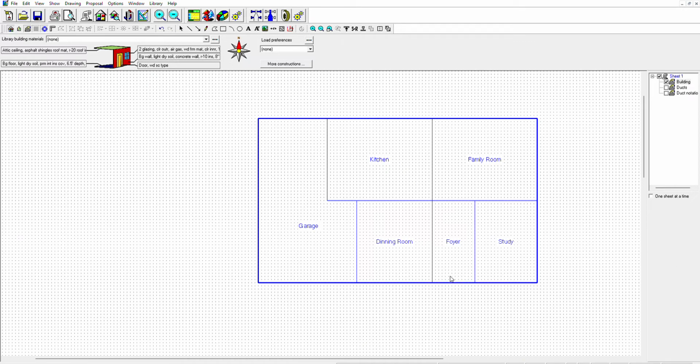All right, and then we can put the main door. The main door is going to be on the foyer. Let's put 3 feet. There you go. And then we're going to put some windows. Let's put in here one. Let's put in here another one. Family room. We're going to put one.